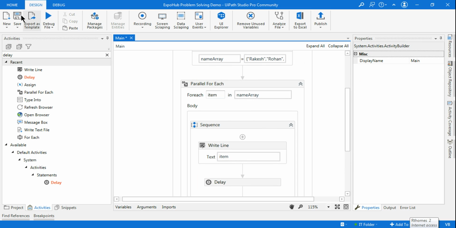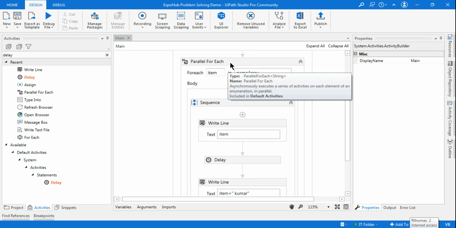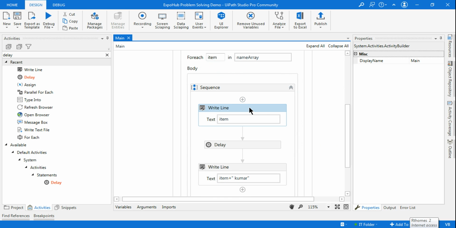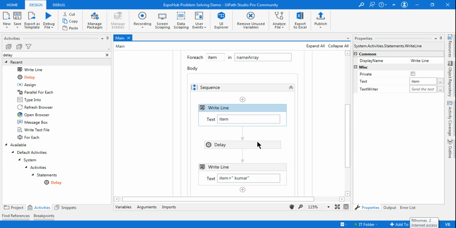Now, if I run this particular activity, generally, as you have already seen, when you run any for each loop, what happens? First, this activity will run. Next, it will wait for 2 seconds. Next, it will go to write line. Then the loop will continue. It will pick the next item. It will write Rohan, write the next item, then wait for the delay, then it will add the suffix. Then again, it will pick the third item.